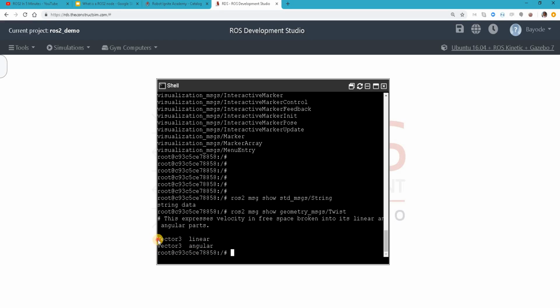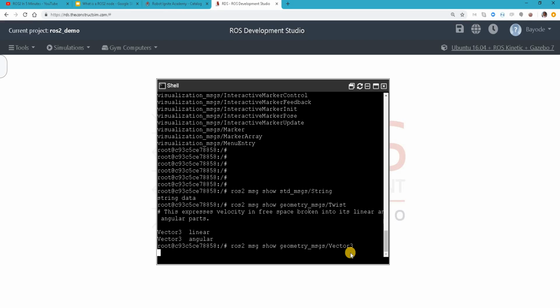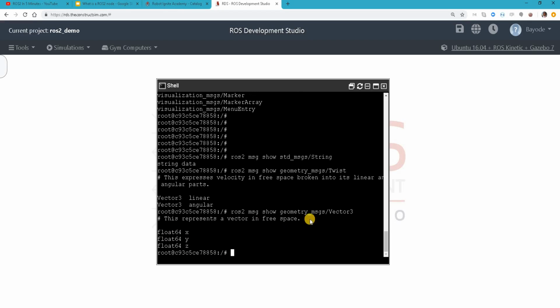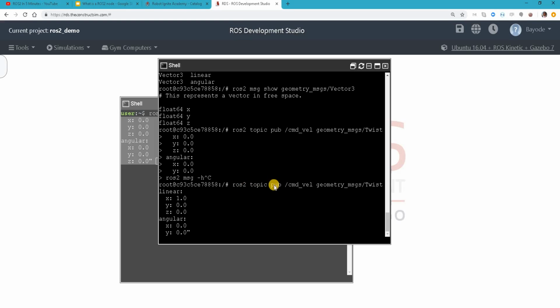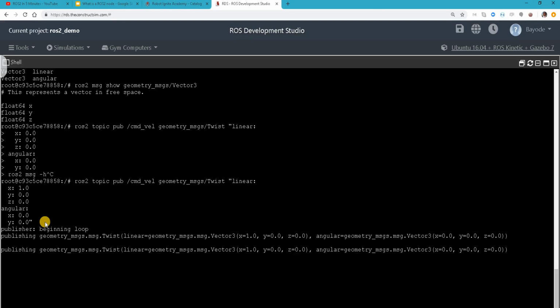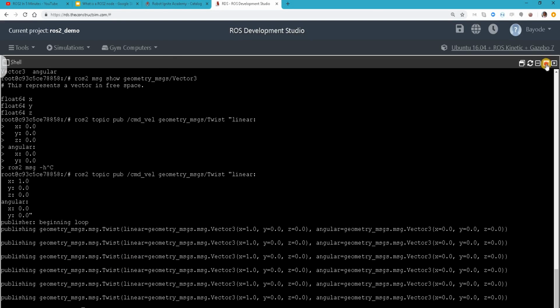But this Vector3 itself is another message type. So we might want to also check out what Vector3 entails. Fortunately, it's also part of geometry_msgs. So here we just need to change to Vector3. And then here you have it. A Vector3 message type must contain three variables x, y, z, all float64. That's a 64-bit floating point number. So more or less, we need to send a message something like this format. Okay. So let's end that.